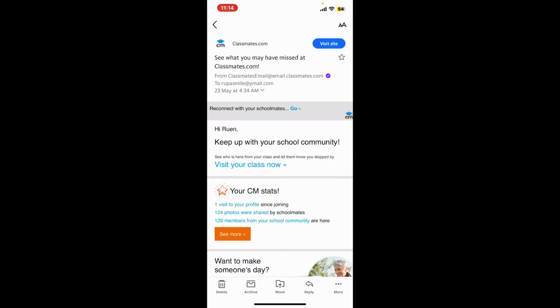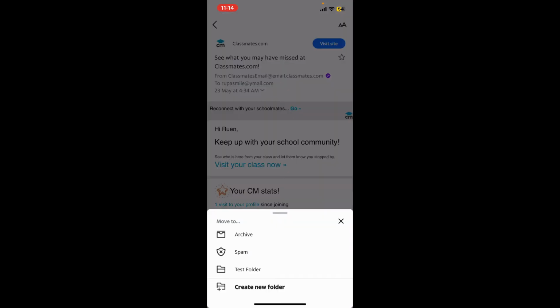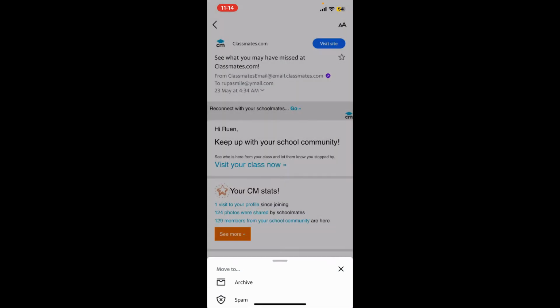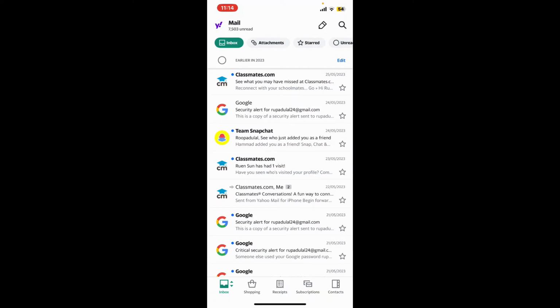You can now move emails to this folder by simply going through your inbox and opening up the email and tapping on the Move icon at the bottom. Select the folder that you recently created. You will now be able to move the email to the new folder that you just created.